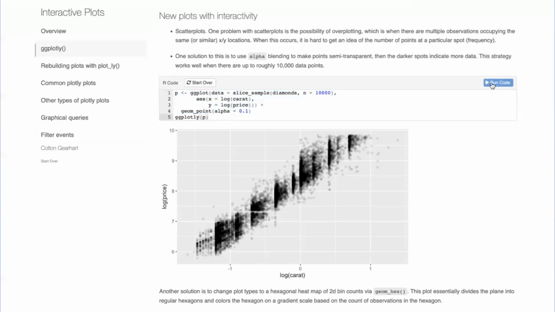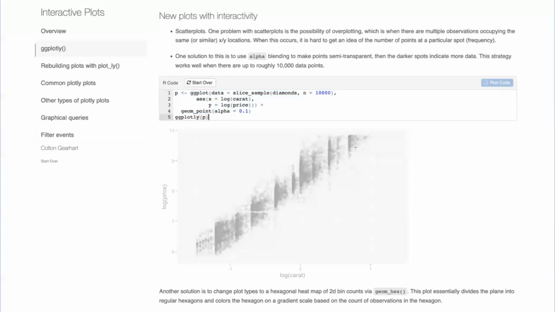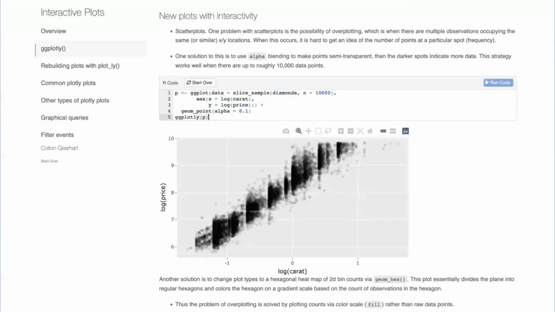And as far as the interactivity goes, when I run this with ggplotly, we should be able to get the XY of each individual point. So that's one strategy that we have for combating overplotting.